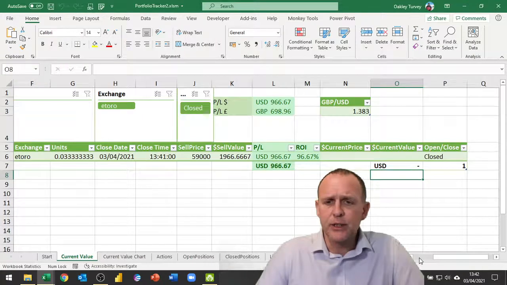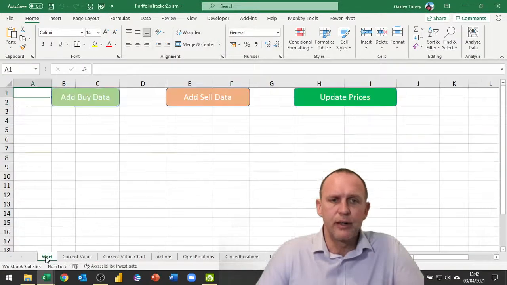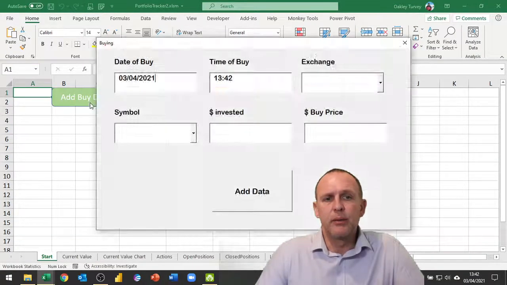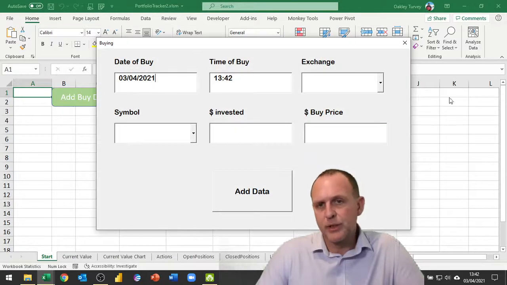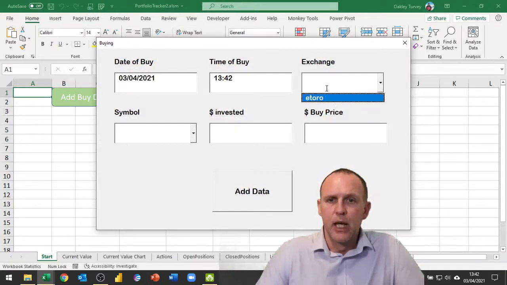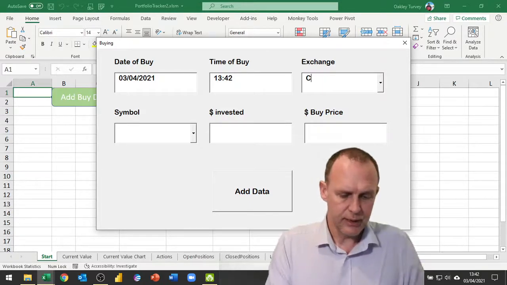So let's actually put in another transaction here. So let's say I'm going to buy, and you'll notice this time nothing else is filled in, but I can choose my exchange, or I could do a different exchange.